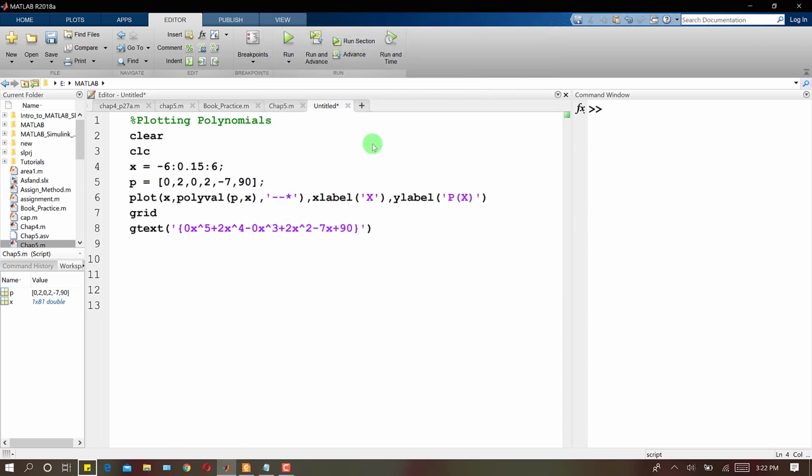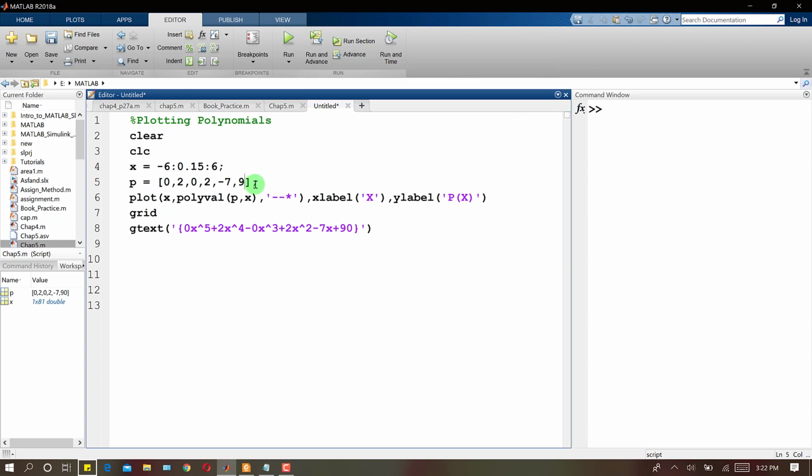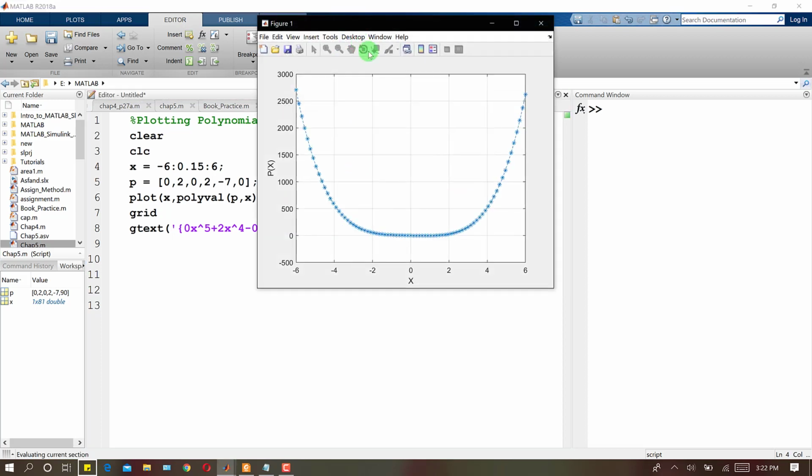Now if we make the last value also 0, so if I make it 0 as well, let's see what will happen. Let's suppose I make it 0 as well. If we run this, now this is the resulting output for this polynomial, right?